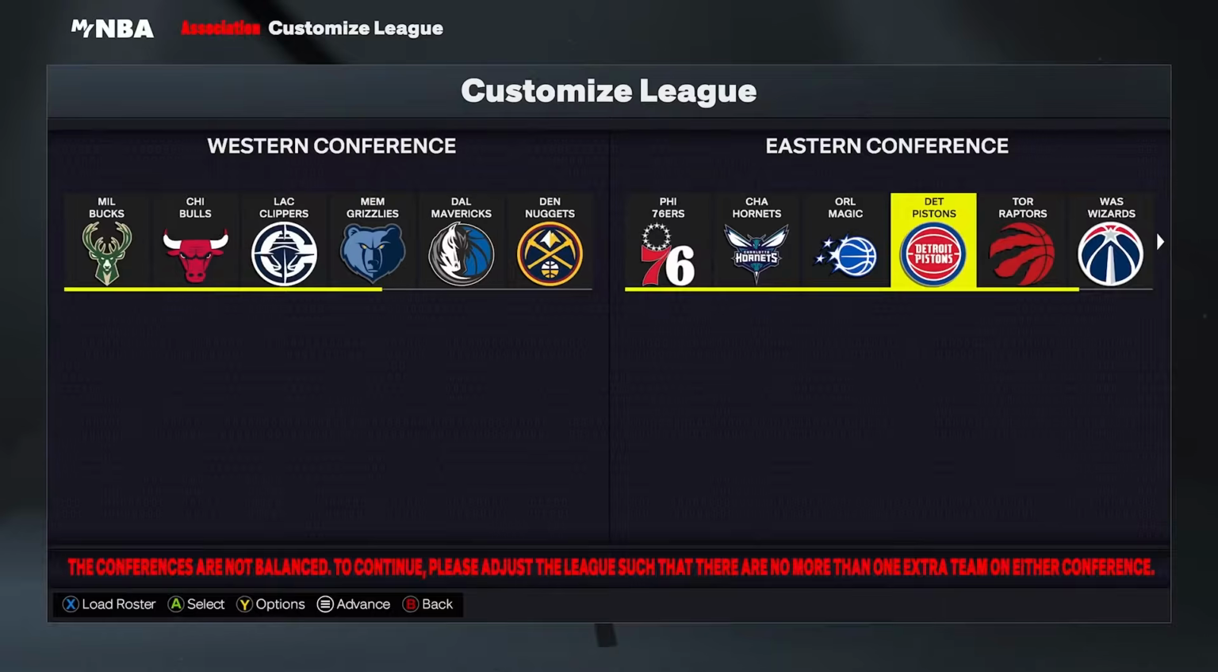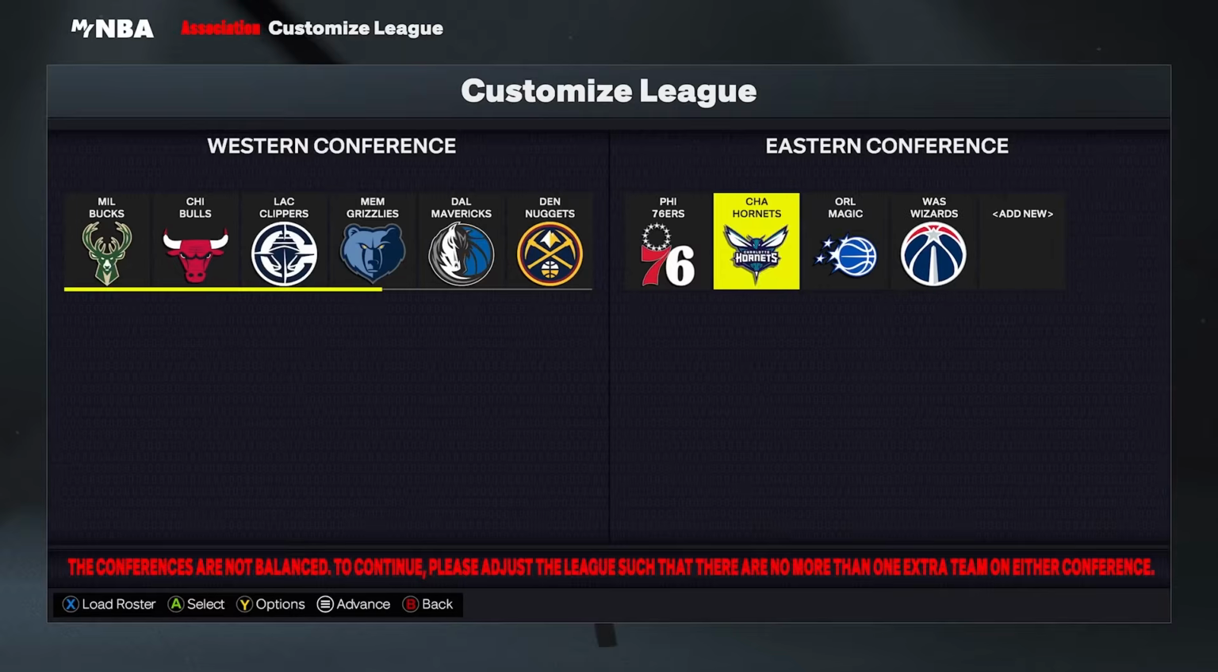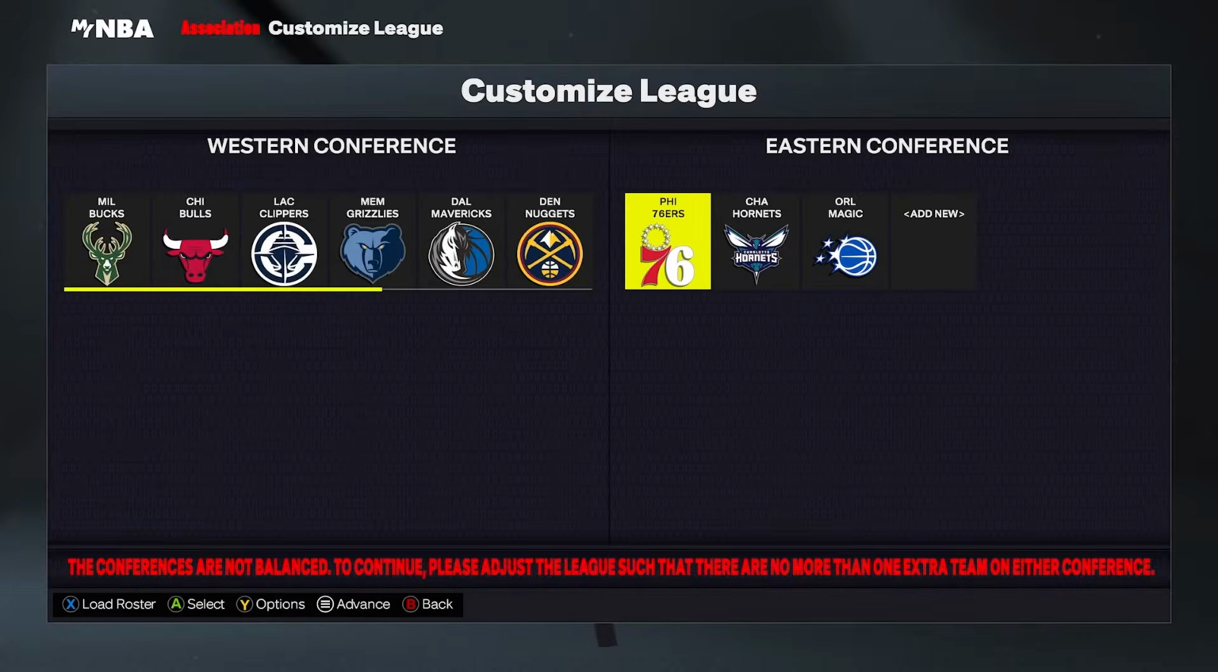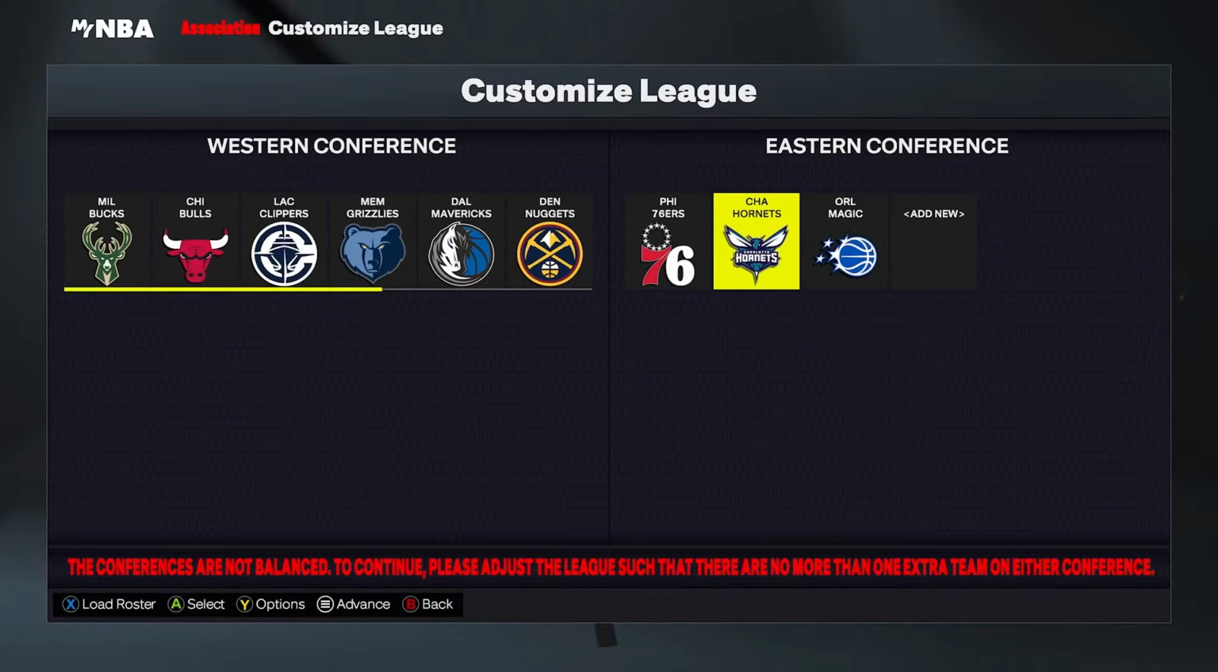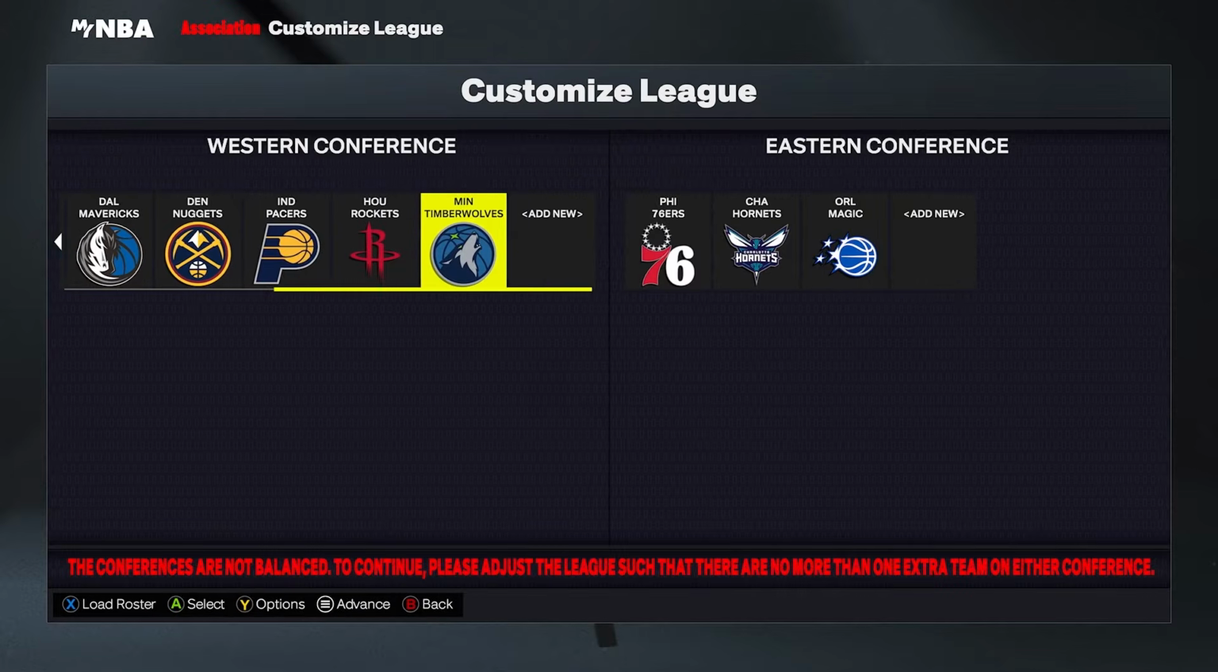So you delete the Nets, you delete the Pistons, you delete the Raptors, and you delete the Wizards. So then that'll leave you with these teams. Now, this is how I personally arrange the conferences, but with one of the rule changes we'll make, it won't matter.